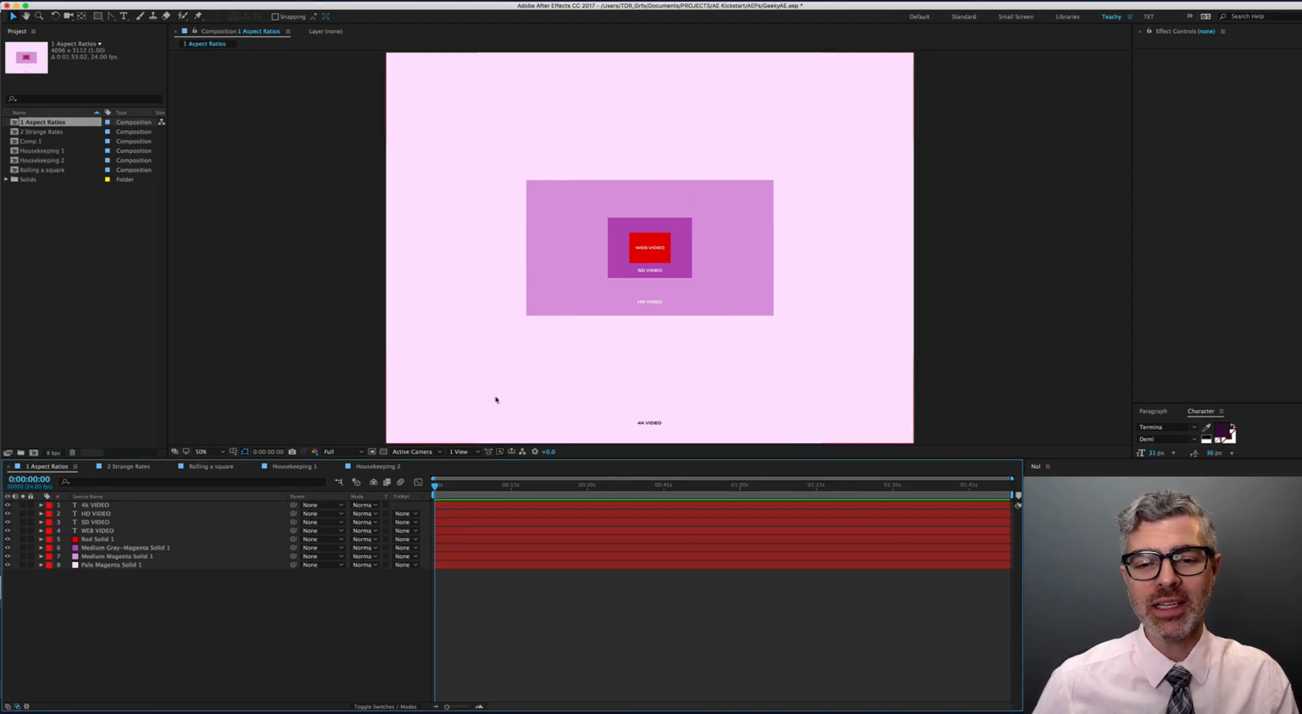right? But here you can see kind of nicely laid out that here are web video, SD video, HD video, and 4K video, which are primarily the aspect ratios that I've worked with in my career. And I assume as we go forward, 2K and 4K video will just become more of a thing.